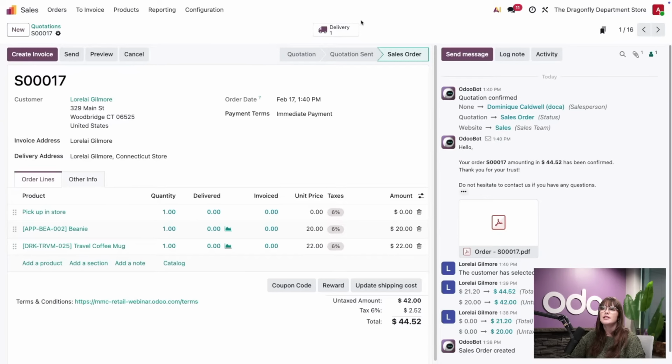But we're still seeing this delivery option here. So even though we're not packaging this product up and shipping it out the door, we're still going to need to go to the store shelves, take it off the shelf and move it to an order pickup zone in order for Lorelai to pick up her order.